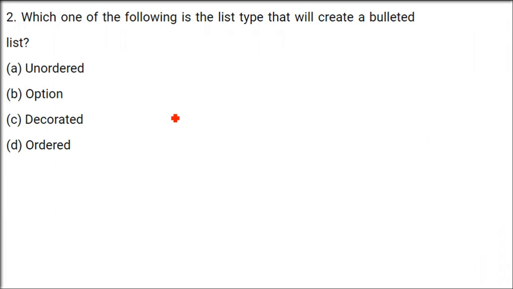Which one of the following is the list type that will create a bulleted list? Bulleted list means there will be no ranking, 1, 2, 3, A, B, C or Roman. So there will be no numbering. So this is an ordered list. Bulleted list means you need unordered list, UL.